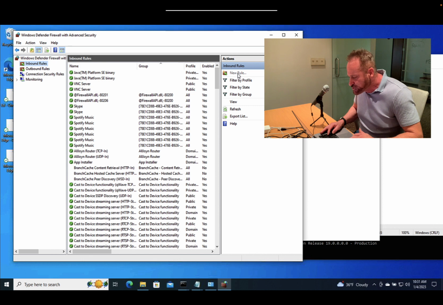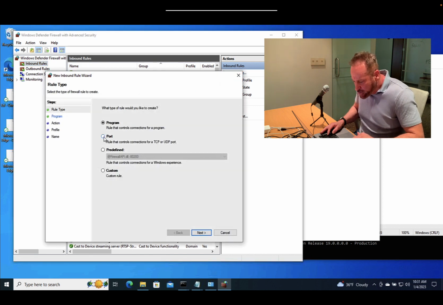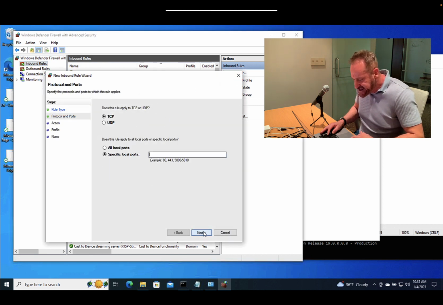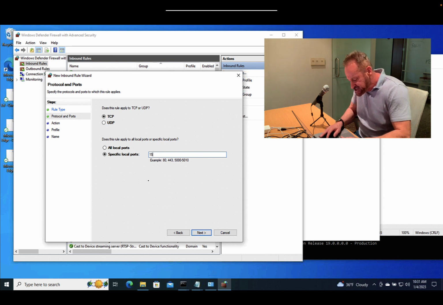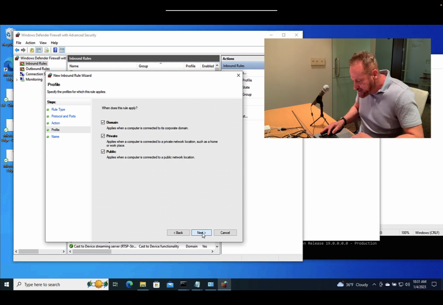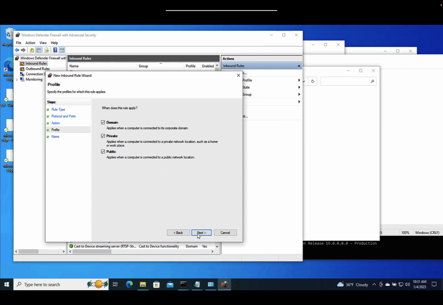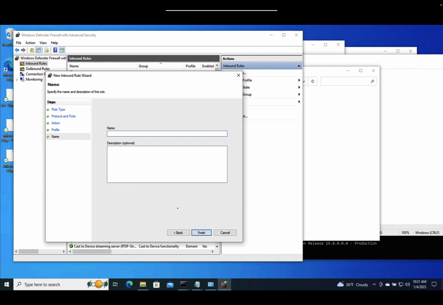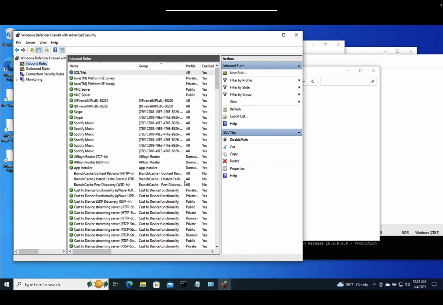So I'm going to create a new rule, and it's a port. Then I hit Next, and I want to allow port 1521 to be accessible. I want to always allow the connection. So I'm going to allow the connection, hit Next, and then I want it for everything: the domain, the private, and the public networks. And I'm going to give it a name. And then I'm going to finish. All right, good to go.